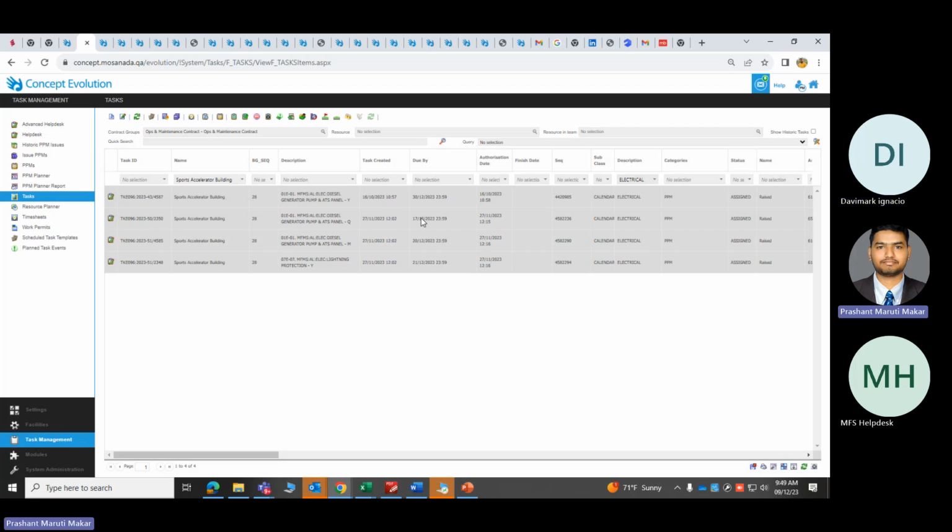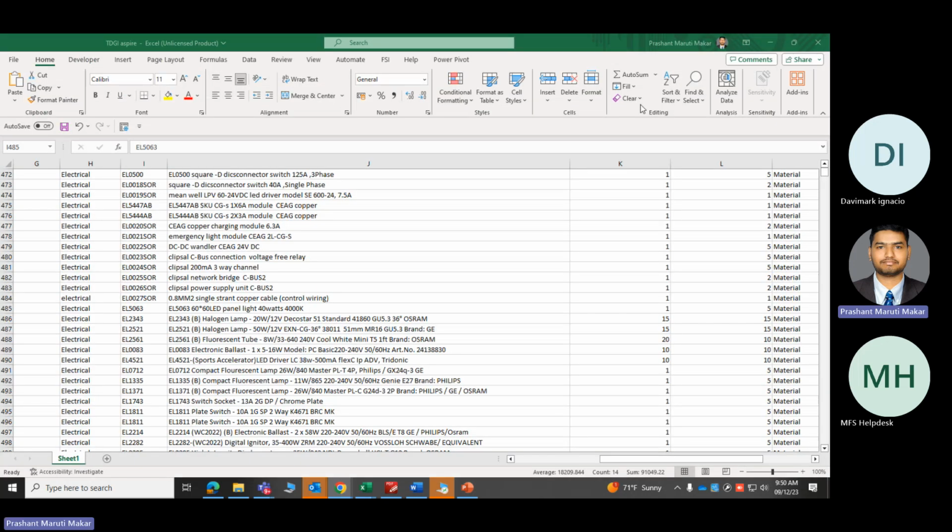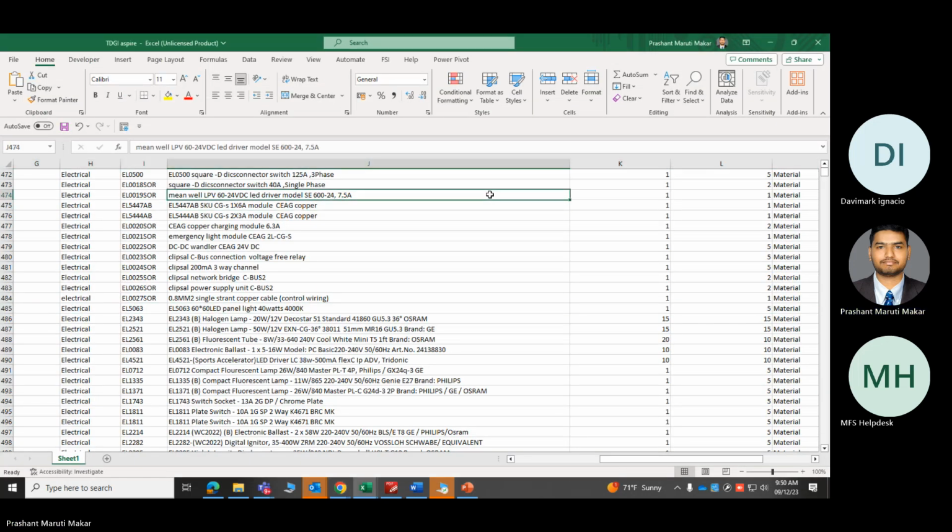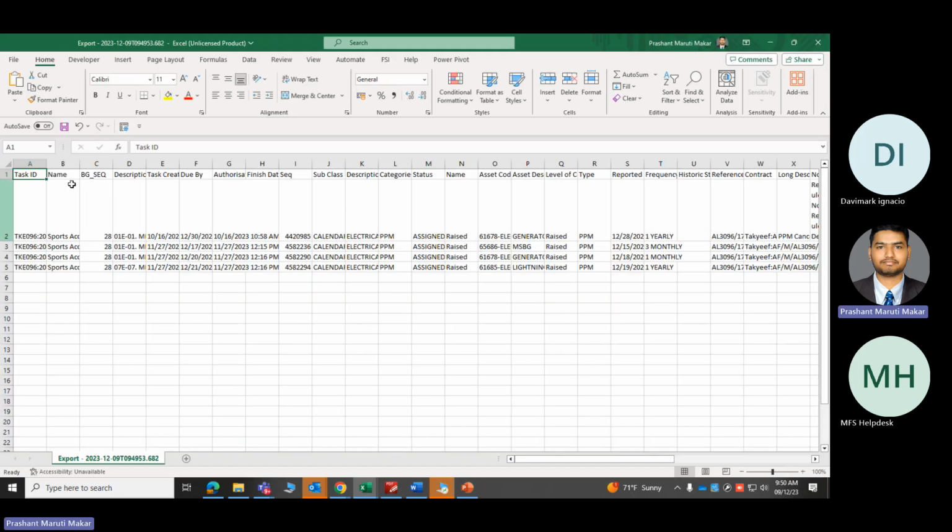So these are three tasks. Suppose you want to export this task into Excel, then you can click in the right bottommost corner. You can see there are some symbols, right? Icons. Can you see them? Yes, I can see it. The first one is export to CSV. That means this task will be exported to CSV, Excel. These are the tasks.